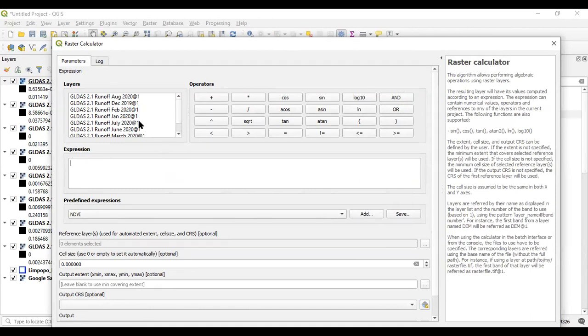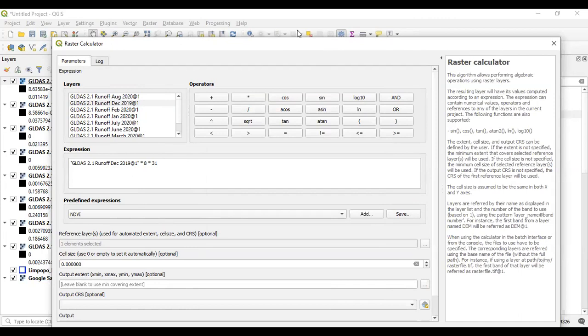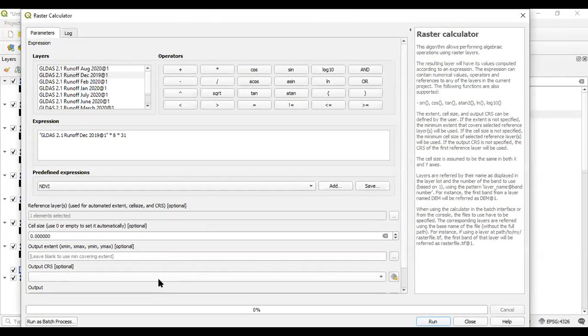So basically, I will start with December 2019. December 2019 is here, so I just multiply it by 8. For this case, it is now in kilogram per meter square per day. Then I will multiply by the number of days in December, which is 31. Then be sure that under the reference layer you selected December 2019. And then you can save this file to your working directory.